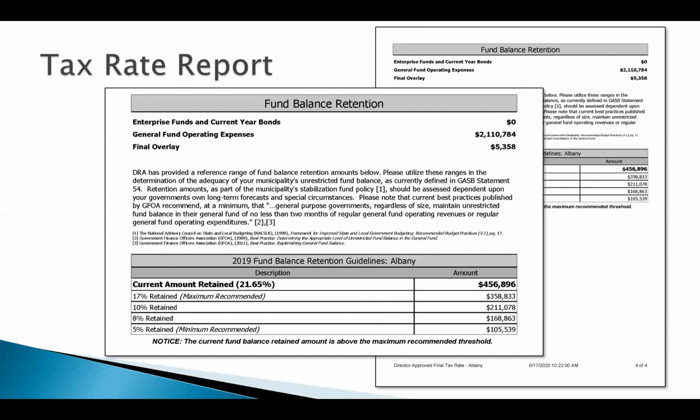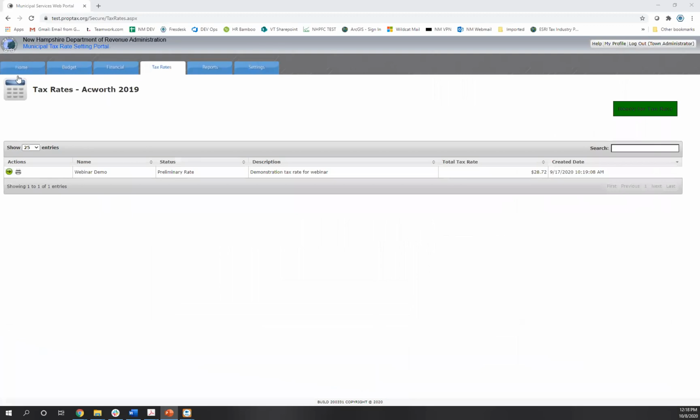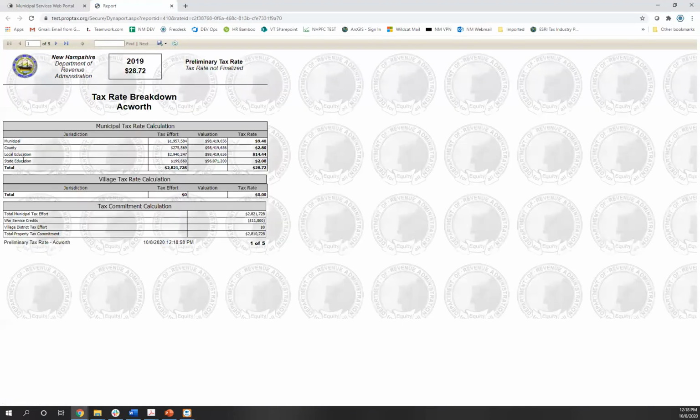which is okay. So I do want to hop back into the application and just show you how to get this report out. And then I'll show you how you can get help as you run through this. So this will run your tax rate report for you. So you'll notice this is very heavily watermarked and does not have the director's signature on it yet because this is a preliminary rate and it's not finalized.